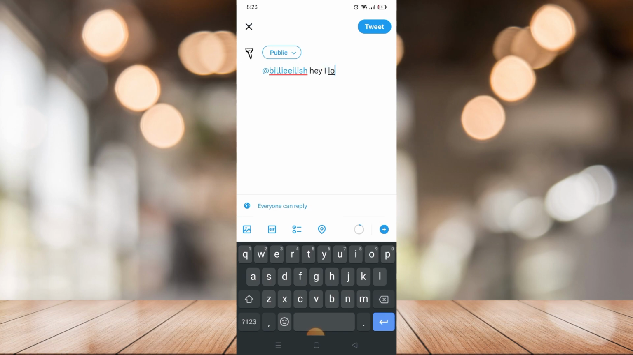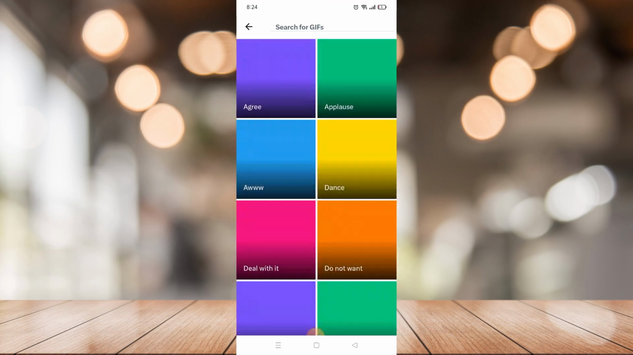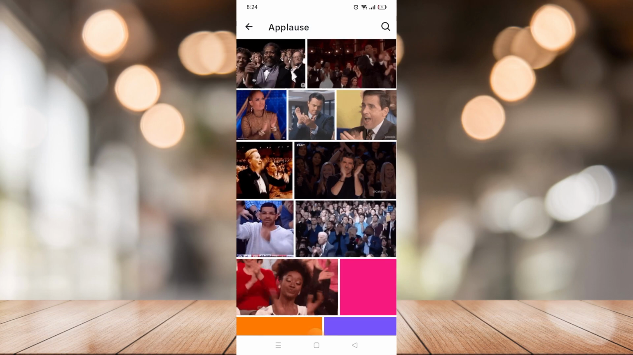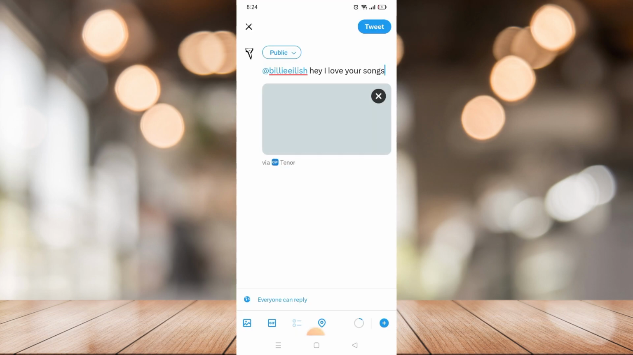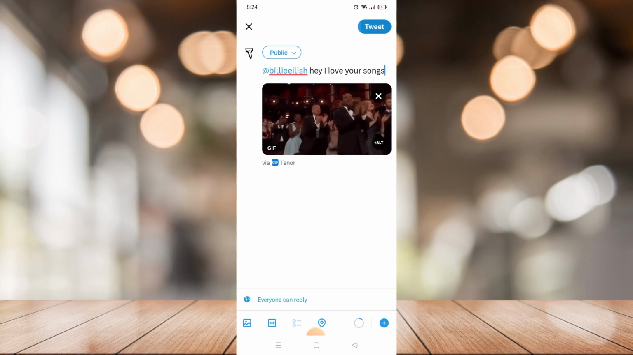So, keep in mind that you don't add another at symbol or any other symbols because it may ruin your post. But you can still add GIF or videos if you want. And after you're done with your post, you can now tweet them. Just click this tweet icon on the top right corner, and that's it. That's how you do it.